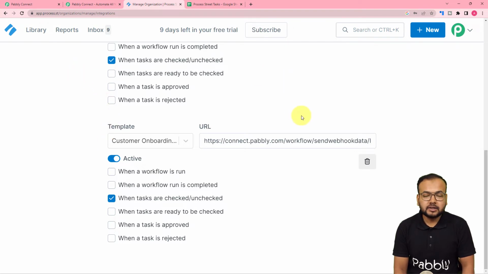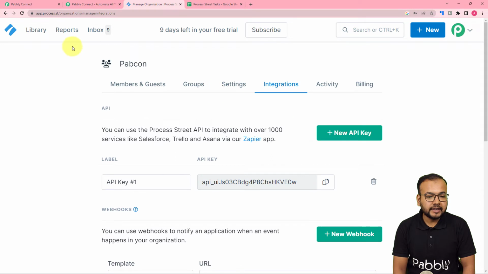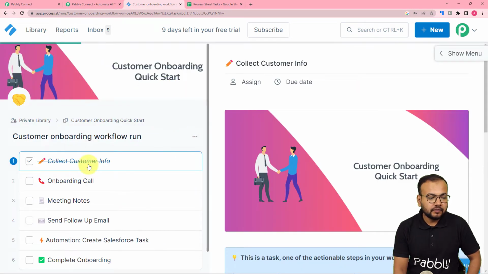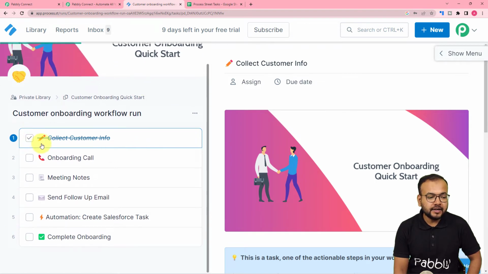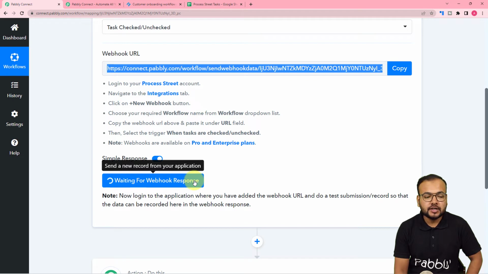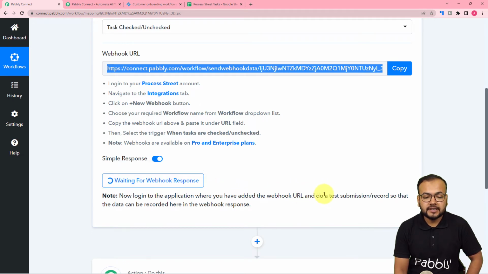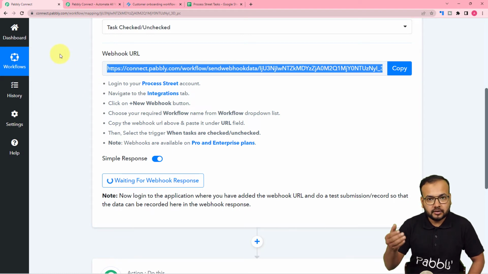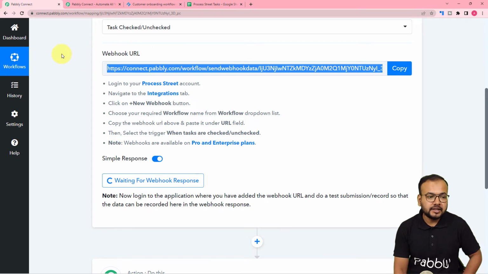Now you can go back to the workflow that you were running. So this was our workflow of customer onboarding, and here I have already completed one task, so I have checked this box. Okay, and here you can see in our workflow, as I have copied the webhook URL, it started showing waiting for the webhook's response. This means now we can perform a test submission. Test submission means now we are going to check another box from the tasks list, and as and when we are going to check the task, the details of the task will be captured here. Okay, let's do this.